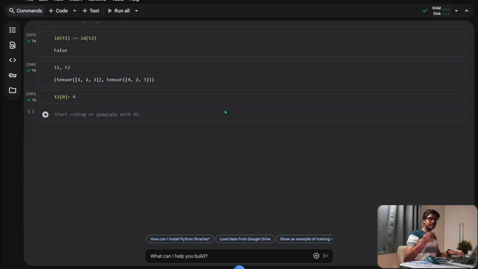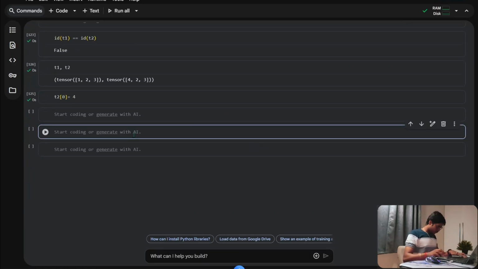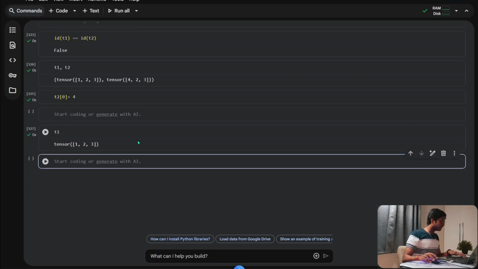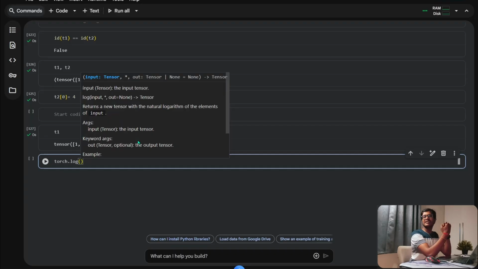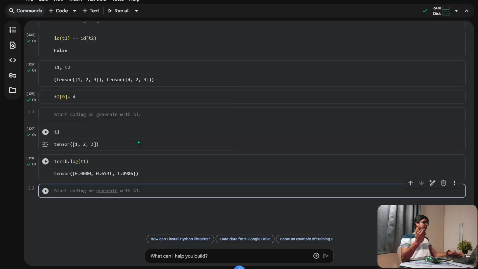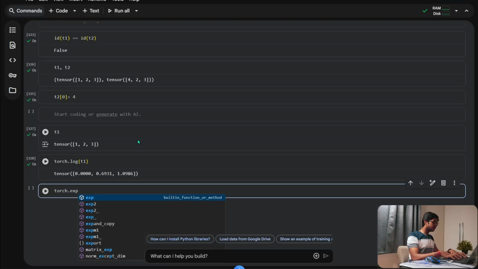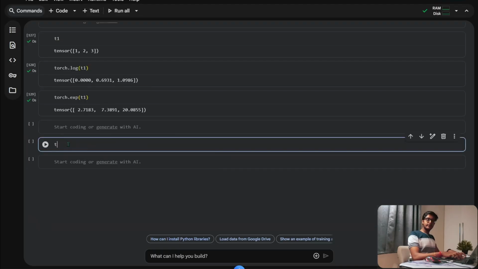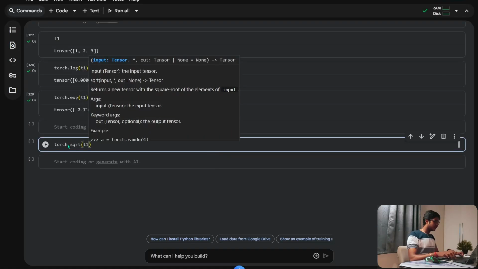Next, let's look at some more functions. So we have t1 as this. We have torch.log, which basically returns the logarithmic values of these elements. So torch.log of t1 returns this. Similarly, we have torch.exp, which returns the exponential values of these elements. So t1. Similarly, you can do torch.sqrt, which returns the square root values of t1.